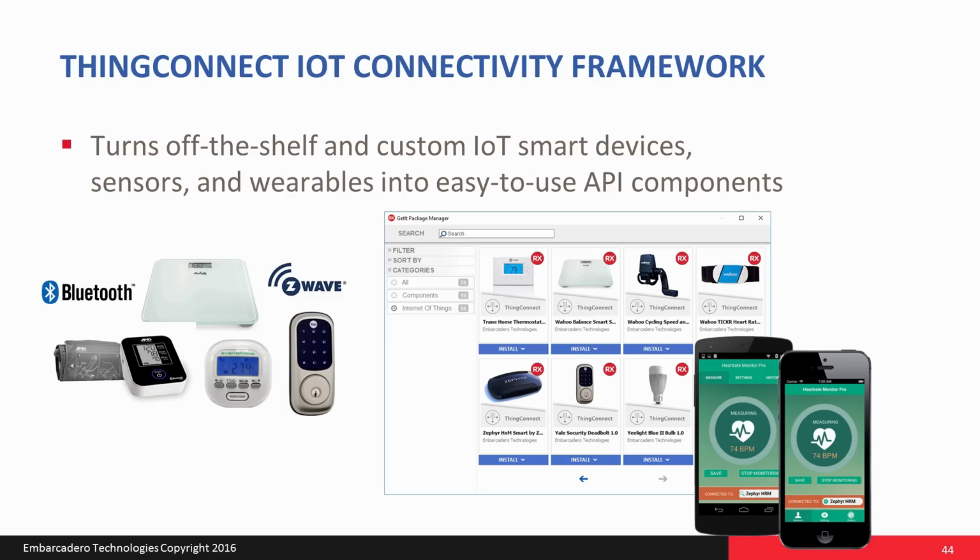components. And we have over 50 IoT device components that you can access through the Get It Package Manager for both Z-Wave and BLE devices. And those components all come with pre-built demos so that you're able to get started quickly on both Delphi and C++ using these IoT device components.